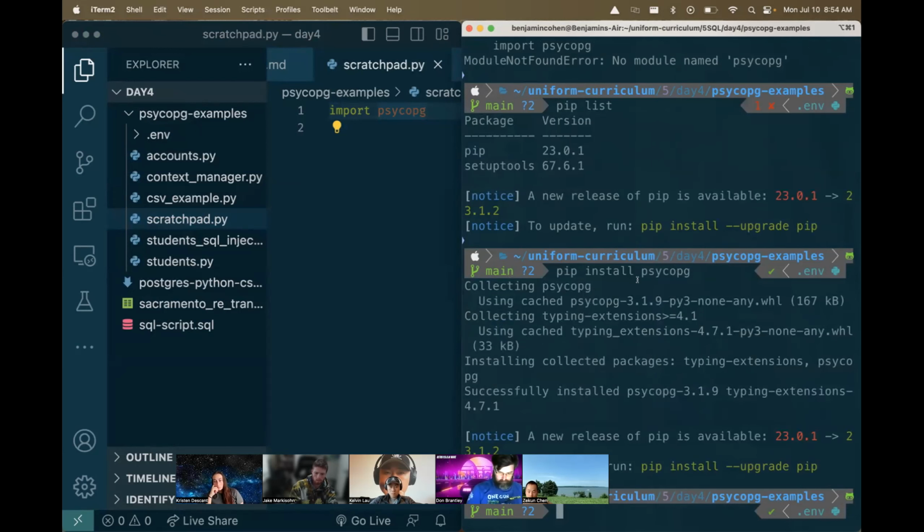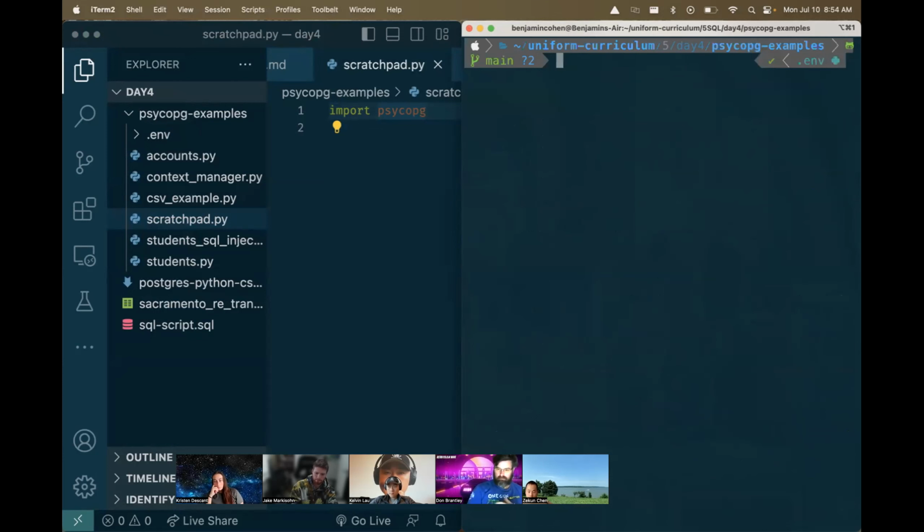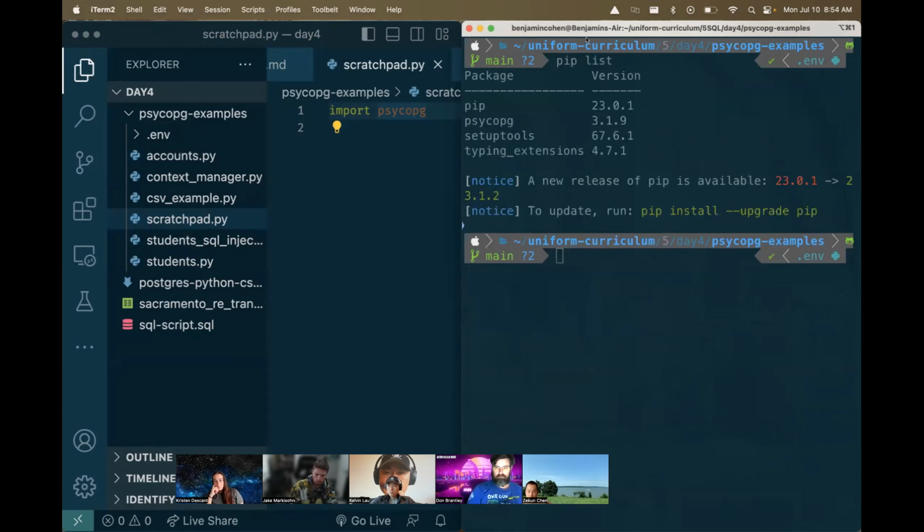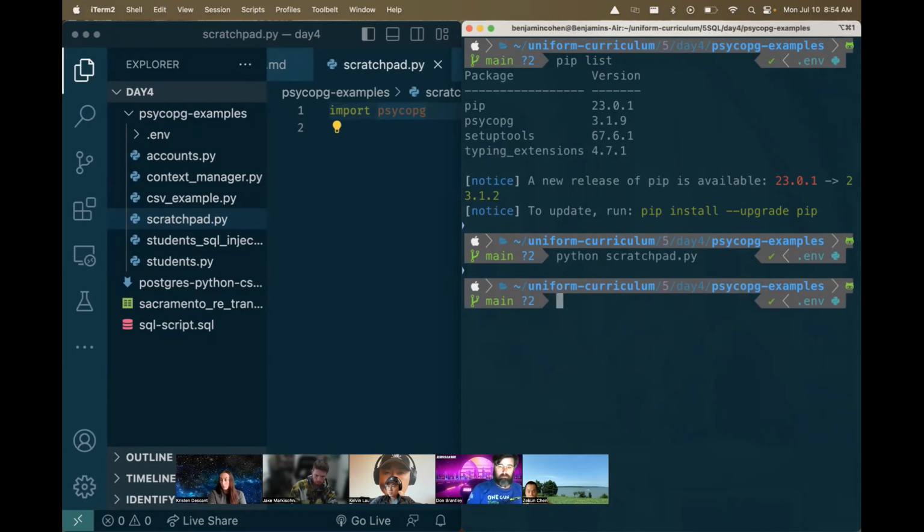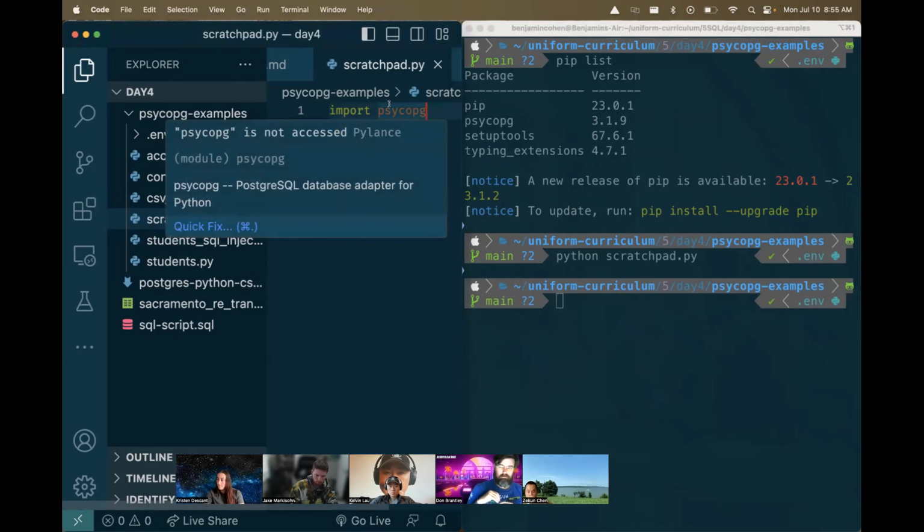It will install it uniquely for this environment. So now I could say pip list, and it's there, including maybe some other things that it needed to install, because psycopg had some of its own dependencies. And now if I run that same file, it works. We don't see anything, but it works because it knows about that library.